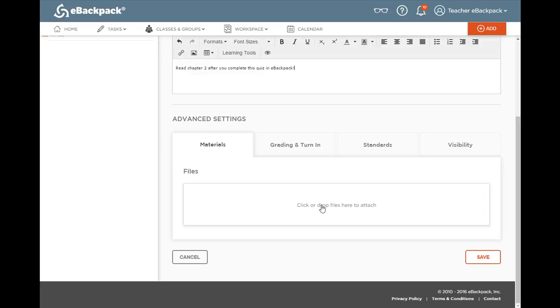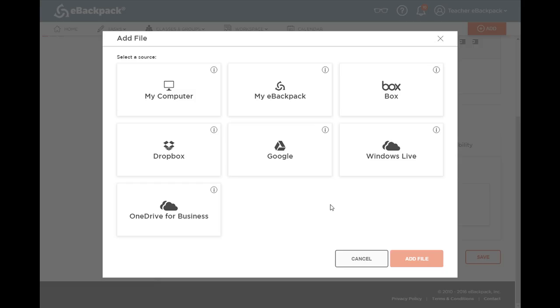If you need to add files to your quiz materials, make sure you are viewing the Materials tab and click the link Click or Drop Files here to attach. Here you will have the options to choose from your computer, your eBackpack account, or an external service account such as Box, Dropbox, Google Drive, Windows Live, or OneDrive for Business. Select your file from any of these locations and choose Add File.